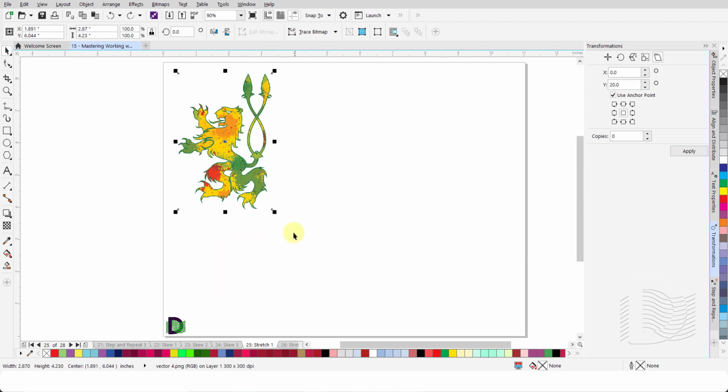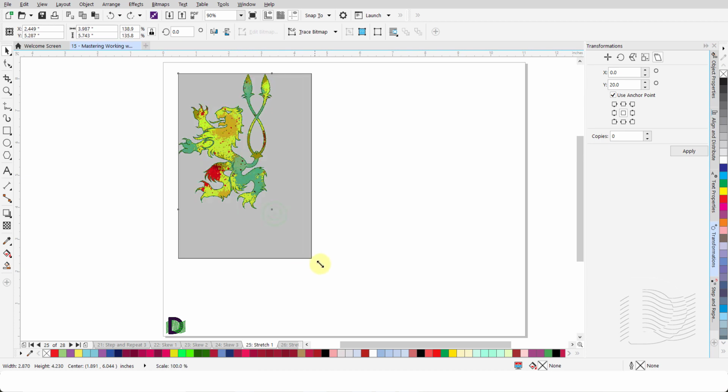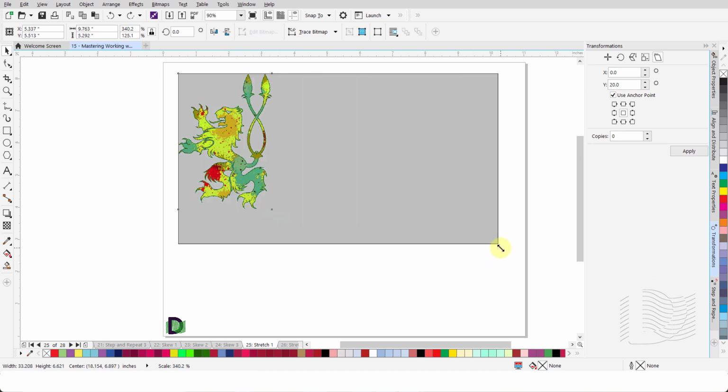If you wish to stretch the object in width, as well as in height, then press and hold down the Alt key, and grab one of the control handles on the corners of the bounding box, and drag it to stretch the object in width, as well as in height.